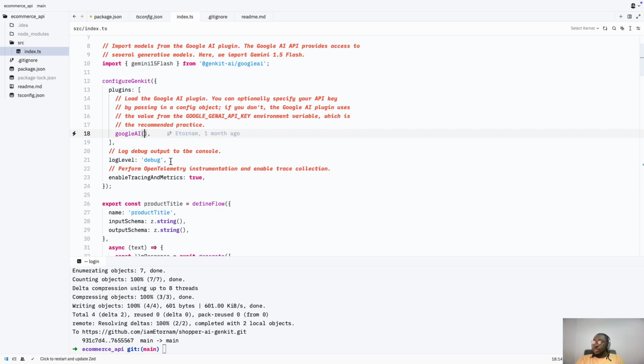And moving down, you are just stating the level of logs that you want to be seeing in your console. So sitting in the back, you see a lot of logs telling you everything that is going on in your application. Then we have the enable tracing and metrics. So the tracing and metrics helps you basically trace and perform OpenTelemetry operations and all that. So basically that's it for the configure. So we've configured our Genkit.